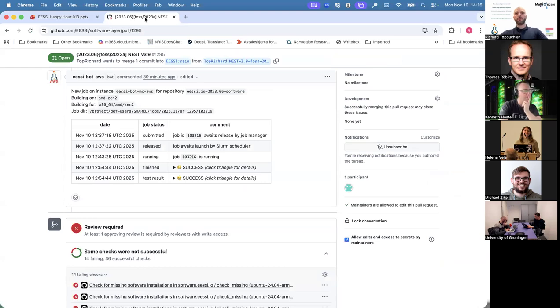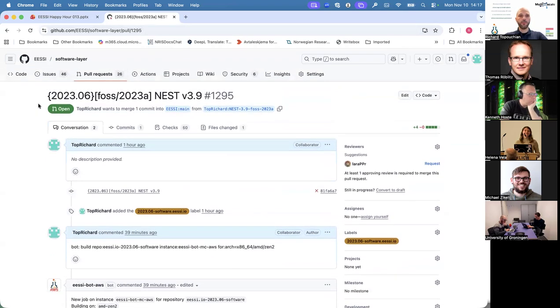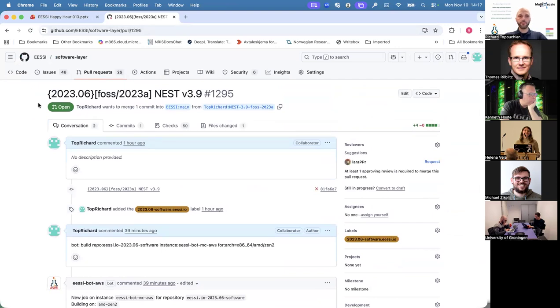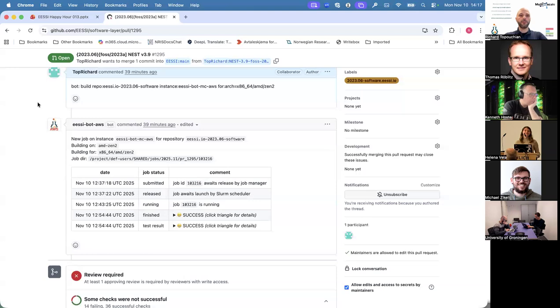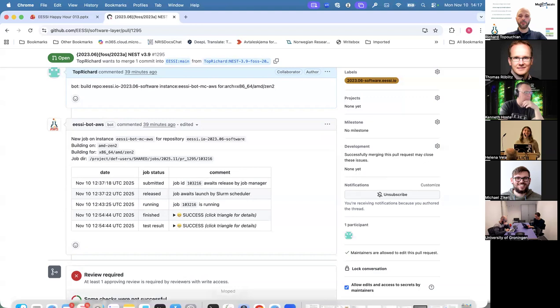For the live demo, before going there, I need to just clarify that I made a pull request, which is 1295, trying to add NEST, which is a free open source software, on top of Easy. I just made a build for the AMD Zen 2 CPU microarchitecture. So for the demo, I will try to build, for example, if it was failing for Haswell or generic, the same software on my demo VM.